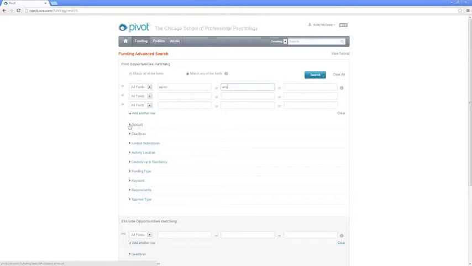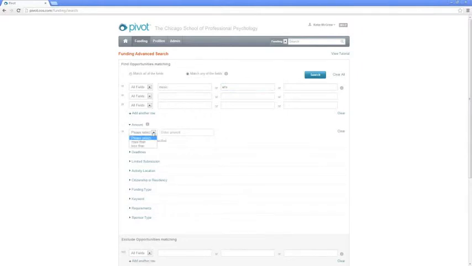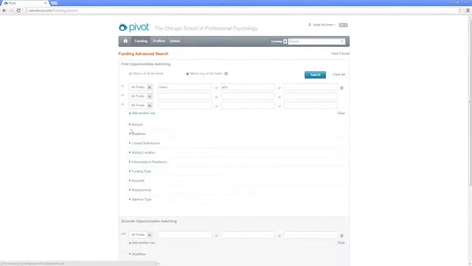These other fields allow you to match things like amounts, and you can select if you know that you need a certain amount of money to do the work. You can search for grants more than a certain amount and enter that amount, or less than. But you don't have to limit the amount at all.